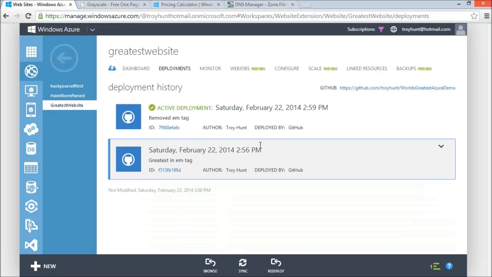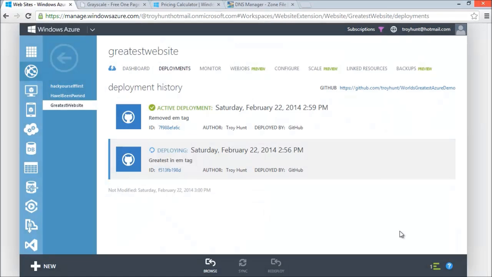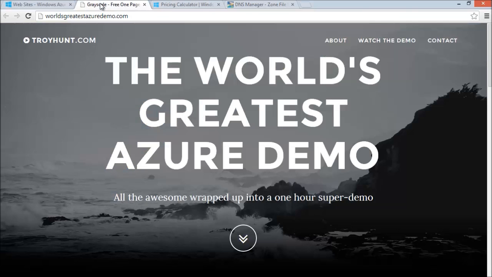Now here's some of the magic. Let's go and click on redeploy, and we can say, are you really sure that you want to do this? Yes. It will then push out that previous deployment. So because Azure keeps these previous deployments just sitting there ready to go, bang, we're done. No editing there, that's real time. We can go back to our website, reload, and we should get italics again.